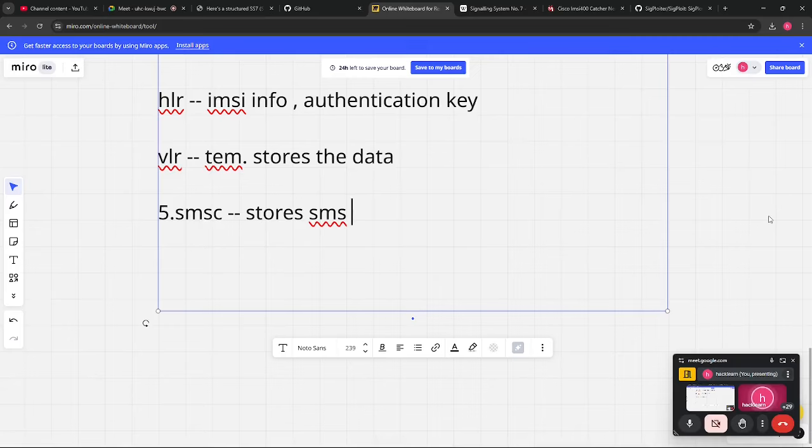But as a hacker, what will you be doing? First, you will be taking down your victim's phone. Like you will be doing some DoS attack over your victim's phone, so he will not be able to receive any particular SMS at that time. And then at that time, you will be exploiting the SMSC, and your victim is not able to catch the message.